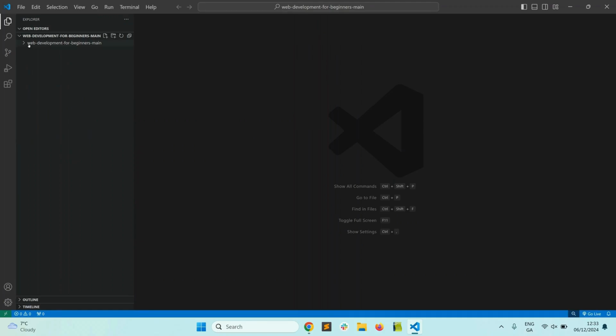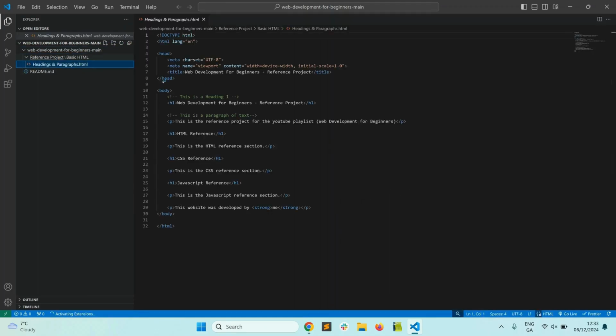And you can see here on the Explorer view on the left, there's the folder we can click to expand. And here's the reference project folder. And here's the HTML file, so we'll click on that, and there's the code. You can use this for reference or to rebuild your project if something goes wrong.